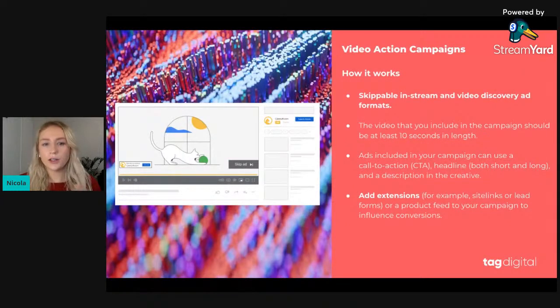So just a quick overview on how it works, just top line. The video action campaign uses the skippable in-stream ads, which is the one you're used to on TrueView, and also video discovery ad formats all within the one campaign. So that's additional placements that we'll be having now compared to the TrueView for Action ads.